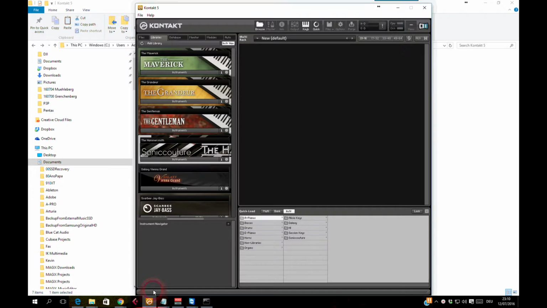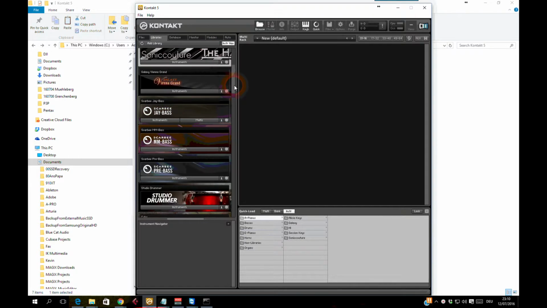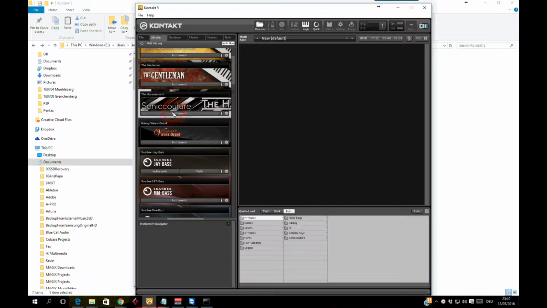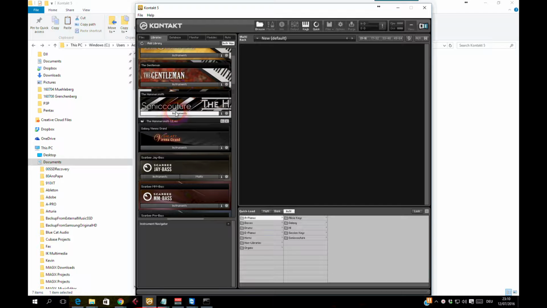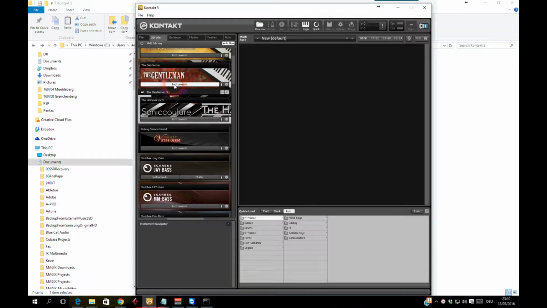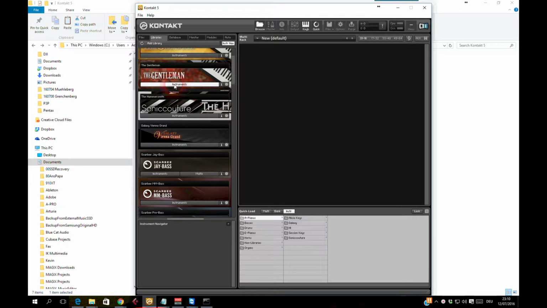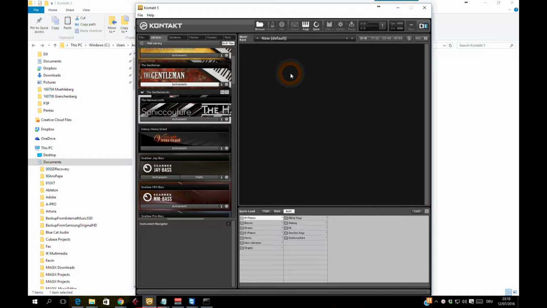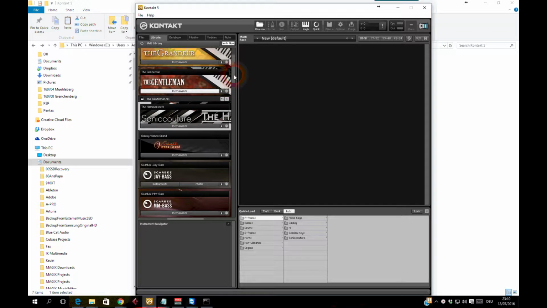I stumbled on a problem concerning Kontakt. You have these libraries which are really nice and handy. If you want to load a sound, you go into the library, select an instrument, and then you can just load it as an instrument in Kontakt, which is nice.